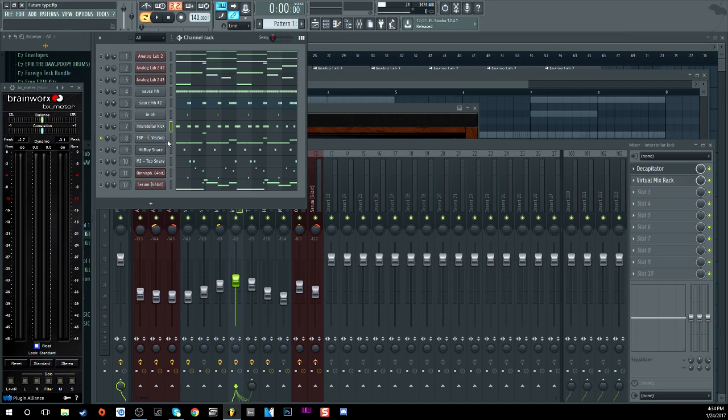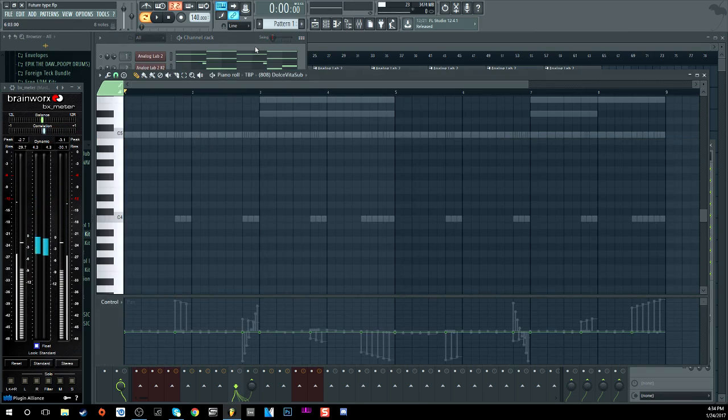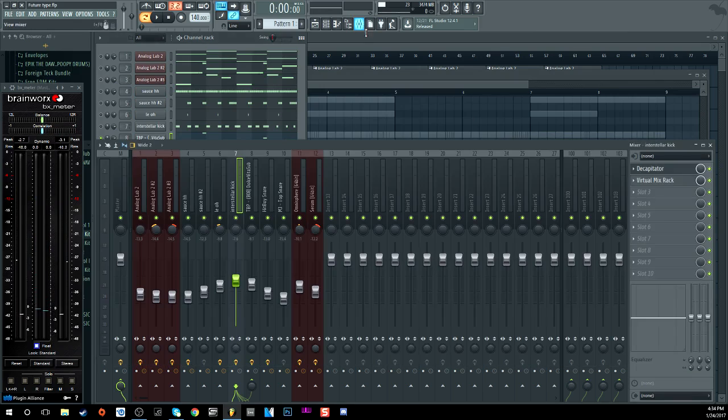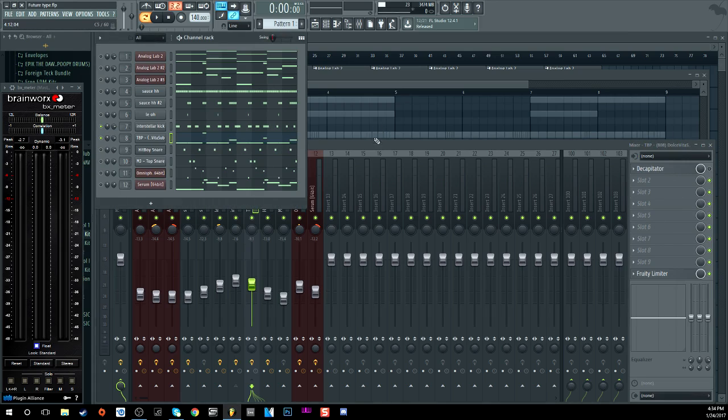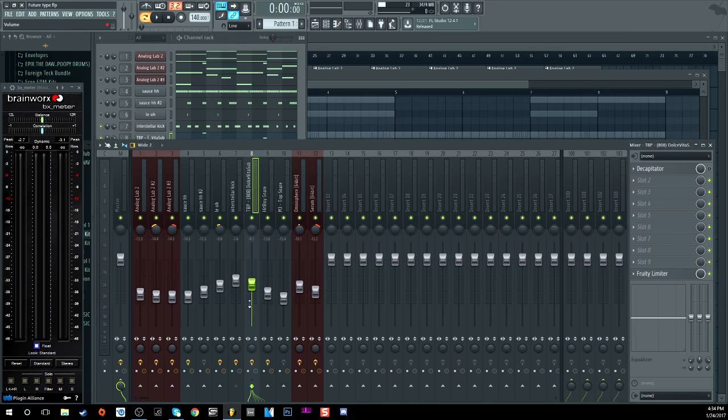Next, I use this 808. Using the 808 as always. I did have the Decapitator on it, but I took it off because it sounded bad. But yeah, I did a little side chaining with the kick drum, which I haven't made a side chain video about, but I will. If you guys want a side chain video, let your boy know and I'll do that.